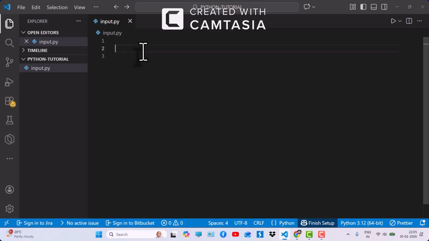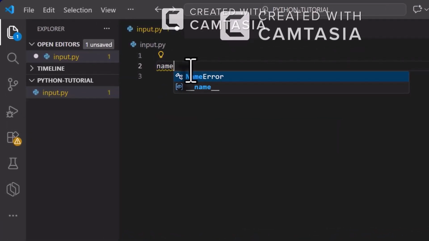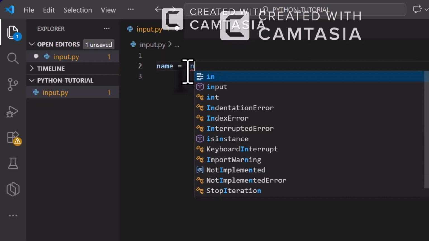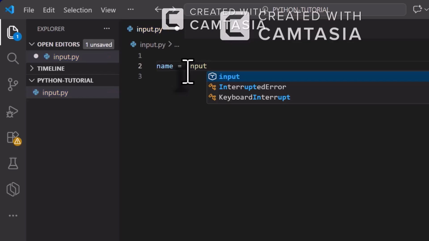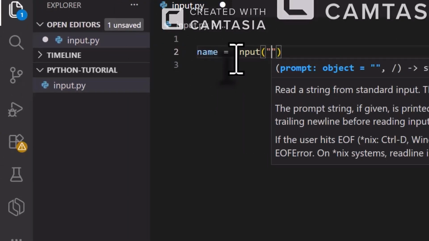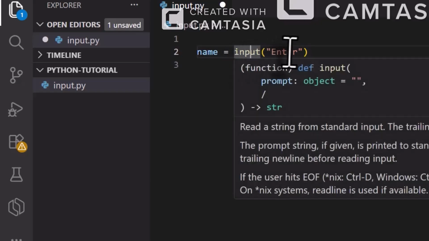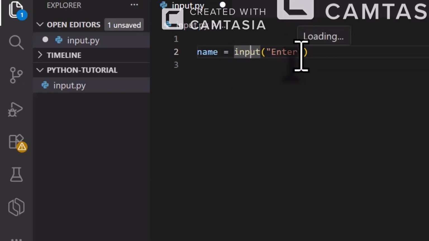So let us assume that you have to take a name from the user, right? To do that, we will use a variable called name to store the name, and we want the user to type his name on the screen, because we are asking the user to type her name. So I'll use this input method here. The input method is a method in Python which helps us to take an input from the user.